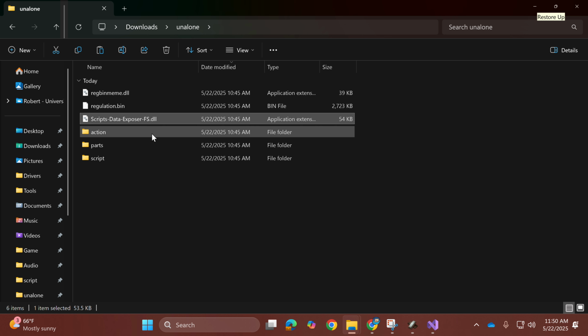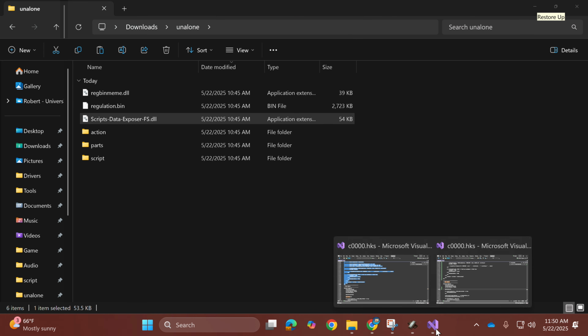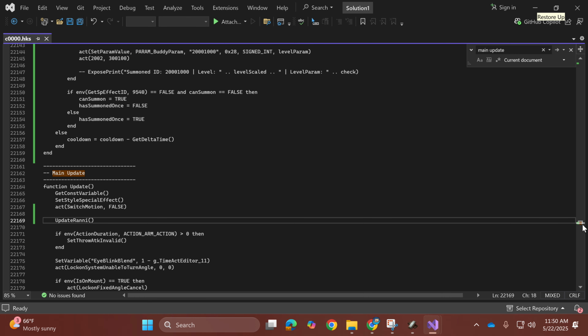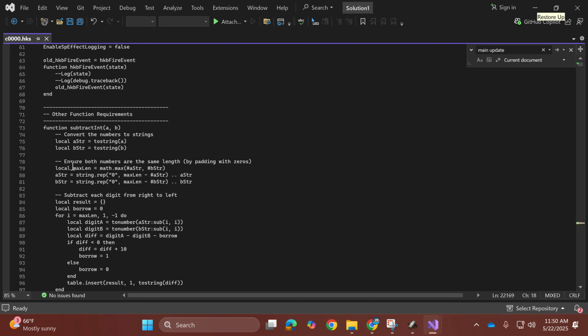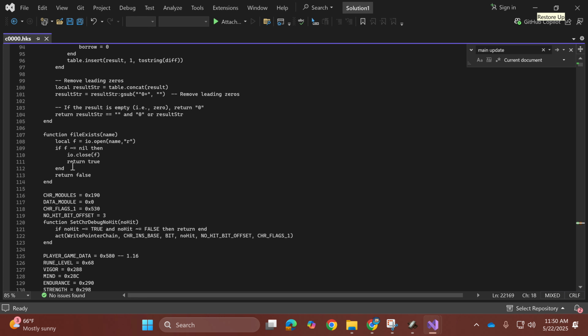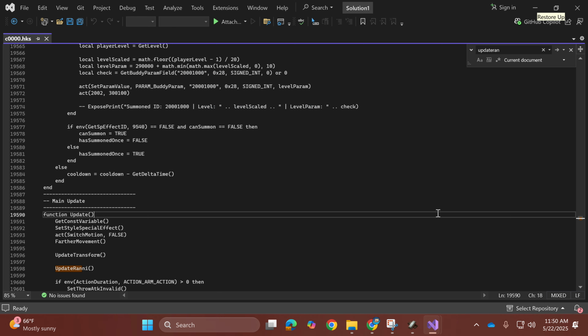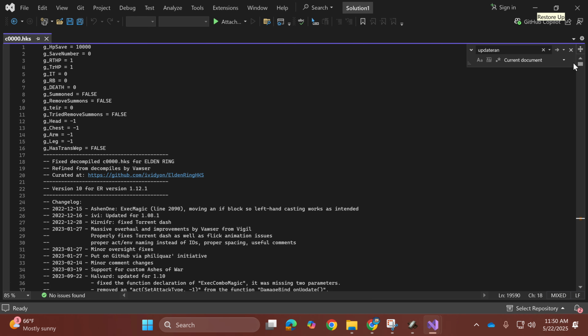But if it has an action folder and does not have the script data exposure, my mod is not going to work with that mod. You'll have to manually add in the data script exposure, which would be pretty hard. Not too hard if you're kind of tech savvy and know a bit about code. But basically, the script data exposure is a tool made by the modding community to be able to access in-game stats.